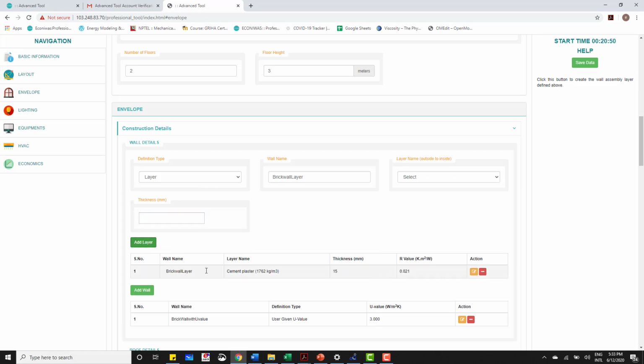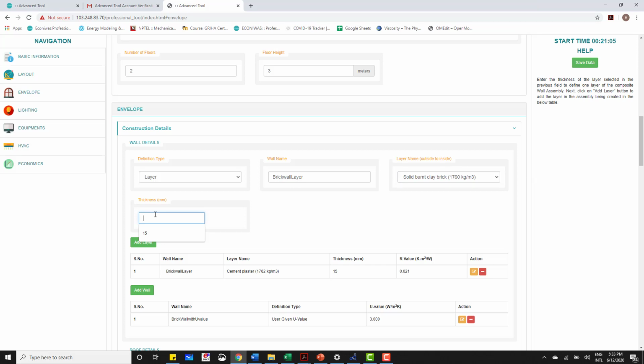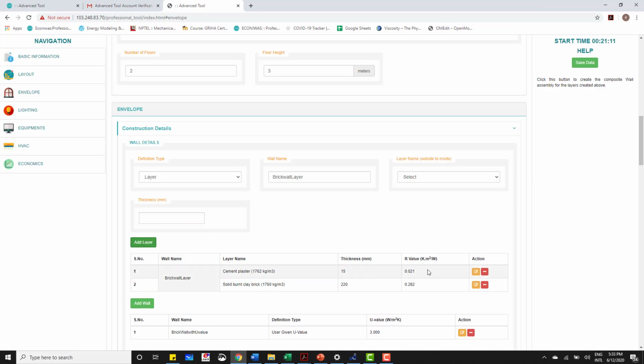Now this first table that we are seeing here is populating all the layers that we are adding to our composite wall assembly. So the first layer is added, that is cement plaster. The next layer would be a solid burnt clay brick that we've selected, and let's say its thickness is 220 mm. So this is our second layer, and the tool automatically computes, based on the thickness and the conductivity of the material that we've selected, the R value or the resistance value of the individual layer.